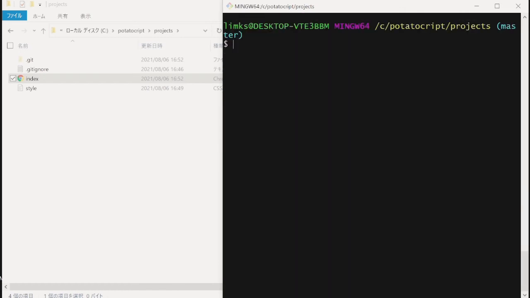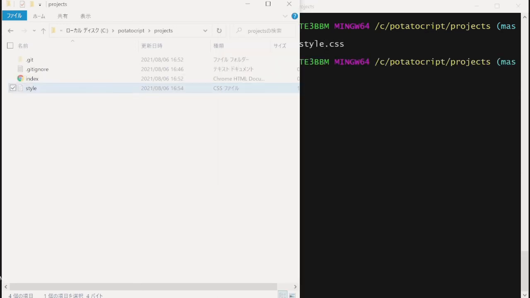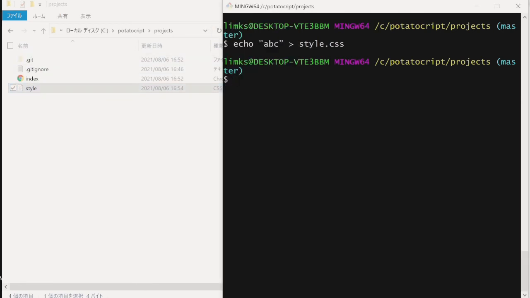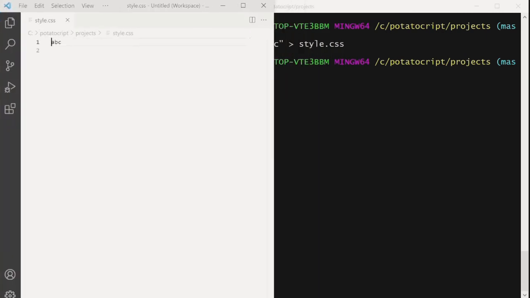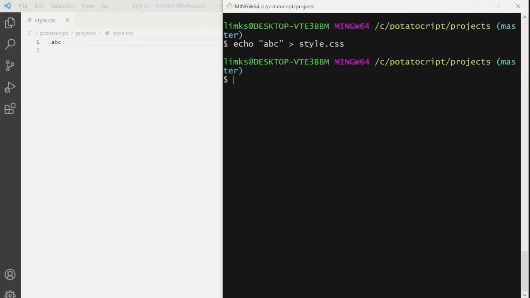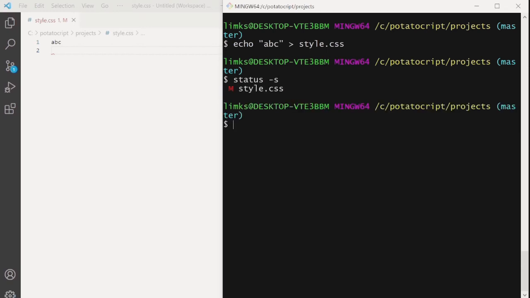So for example, let's see, I can change the file. I use echo to add this ABC into this star.css. If I open this star.css in the terminal, you can see that we now have this ABC. Let's check the status. Now it's still in the working area.